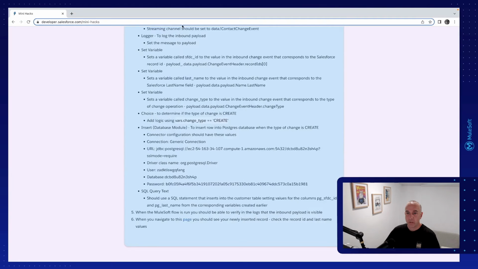Okay, let's go back to the requirements, see what else we need to do. Then it's saying insert from the database module, which we've added already, to insert a row into Postgres when the type of change is create, which we've sort of configured in the previous step. It's giving us the connector configuration, which we've already set up in our global.yaml file. And then it's saying that I need to use a SQL statement that inserts into the customer table. And then it's giving me the columns in Postgres that it's using: Postgres Salesforce ID and Postgres last name. So I just need to insert those 2 values.